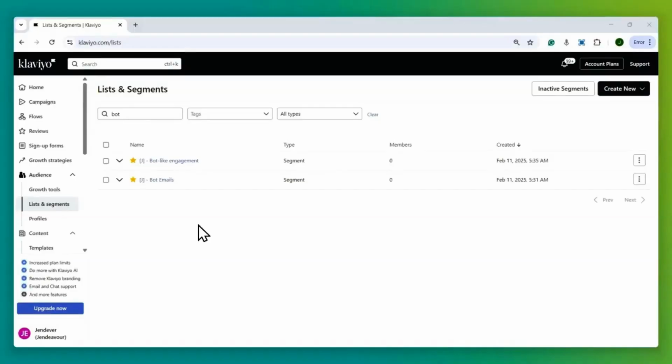Okay, so first we're going to identify bots using their email address. We're going to make 2 segments. This might take you about 10 to 15 minutes. I'm going to show you how to do it step by step.